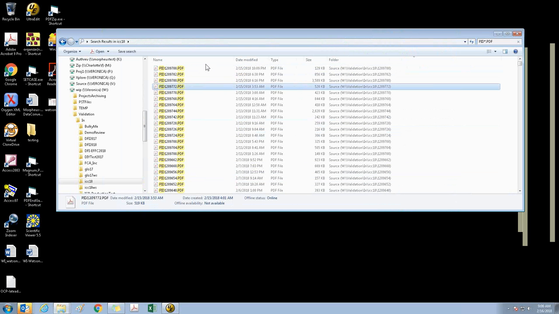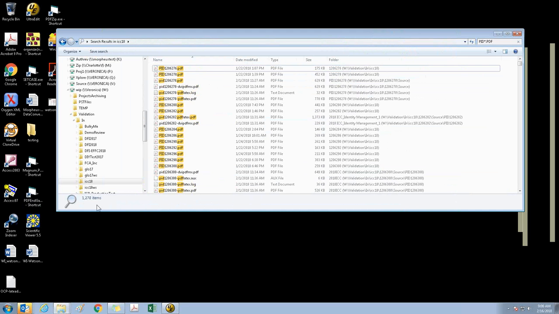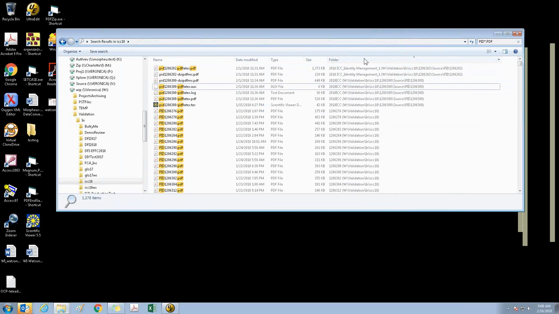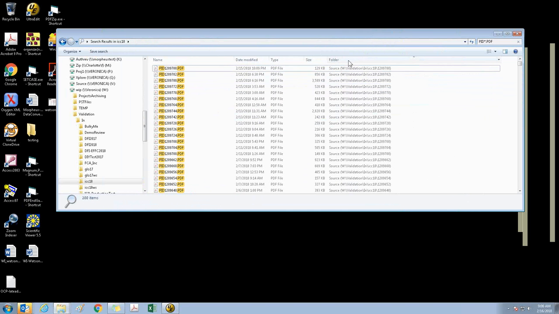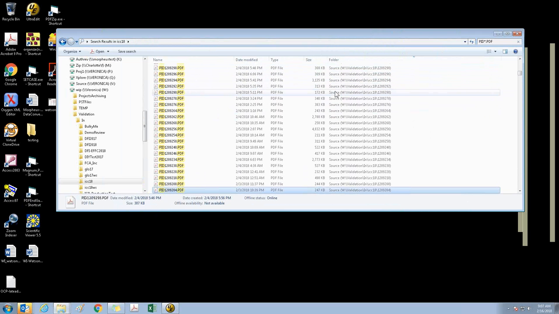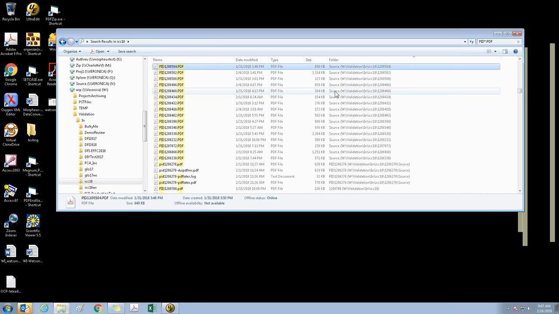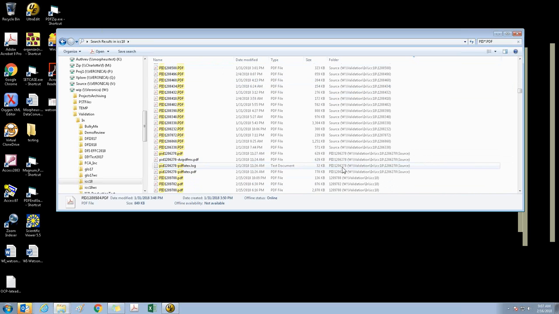There's a lot more matches than we need, and that's okay. We're going to go to the folder. Switch that. Okay. So you see how this folder is named? It's in the source folder. Okay. So we don't want those. And those are all source.